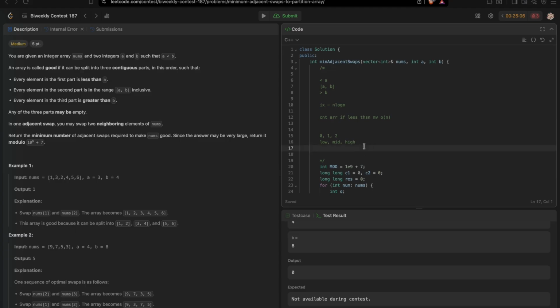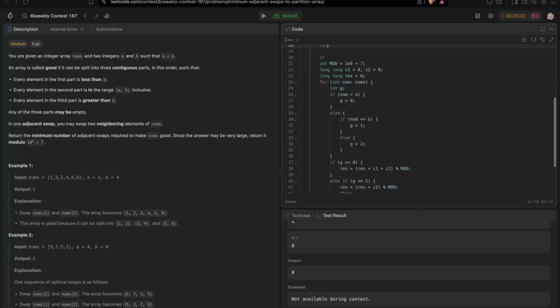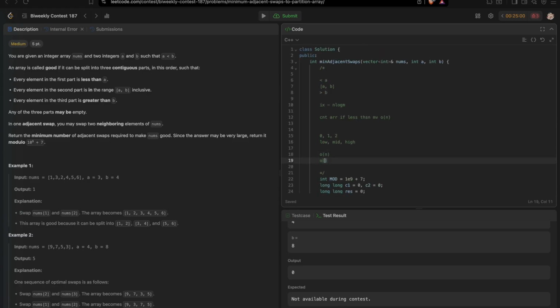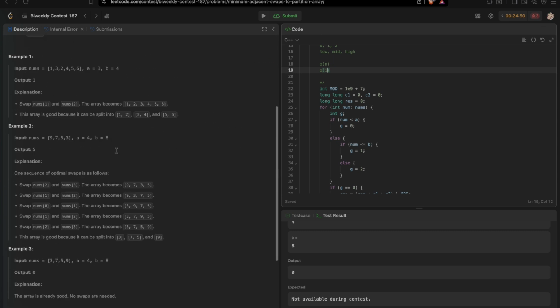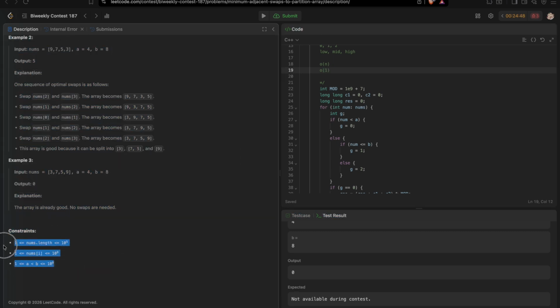So the time complexity here is linear, and space is nothing. We are not storing anything in an array. It's just two variables for count and one to check which category it falls into. Yeah, this is the minimum adjacent swaps for the given constraints of 10 power 9. I think it works.